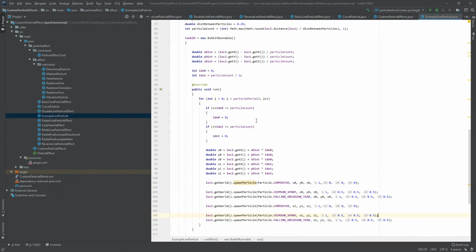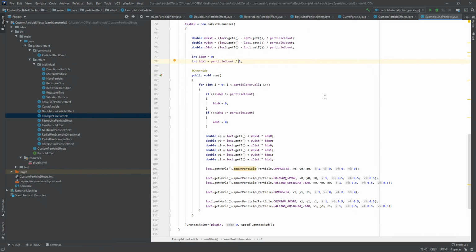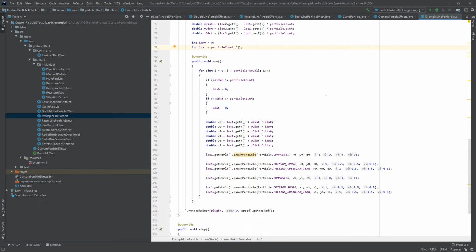You just have to make sure you set particle count to be divided by whatever number of particles you want it to be. And you just want to make sure you have like particle count times 1/3 for index 1, and then particle count times 2/3 for the third one. So on and so forth. Hopefully that makes sense, but this is pretty much the gist. Now that we have this, let's go ahead and just hop into Minecraft and check out what that looks like.